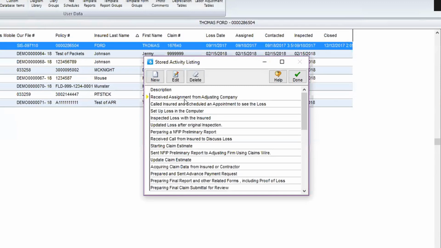So for example, received assignment from adjustment company would probably be my first one. Called the insured, set up the loss in the computer. You put these in so you can put it in one time and use it forever on all your claims. So it's kind of neat for the adjusters, so they can actually just put all these in however they'd like to. And I can always edit it.